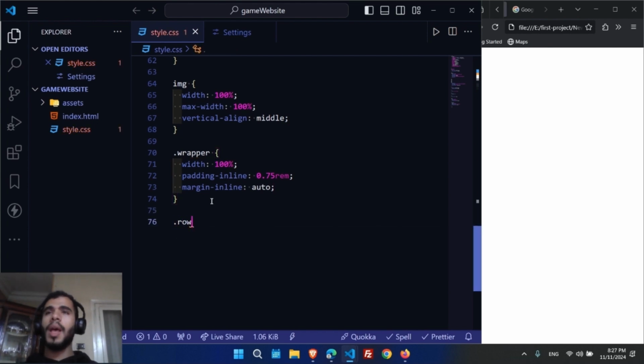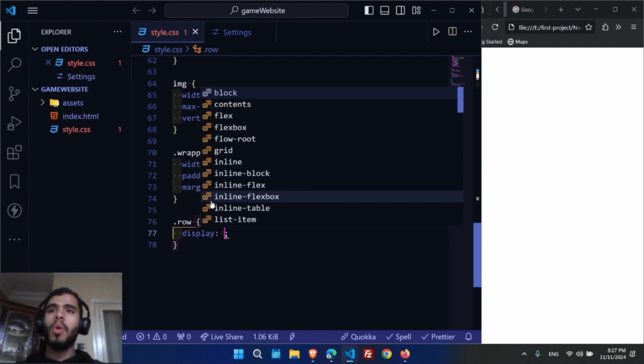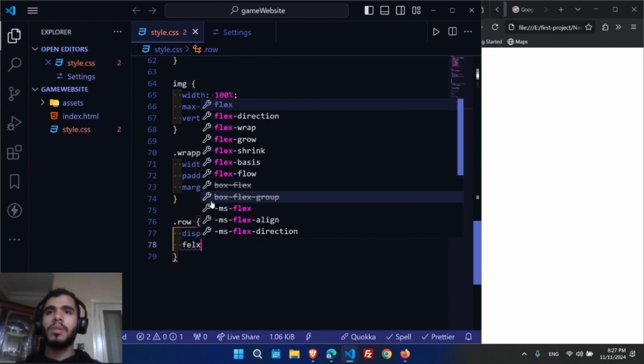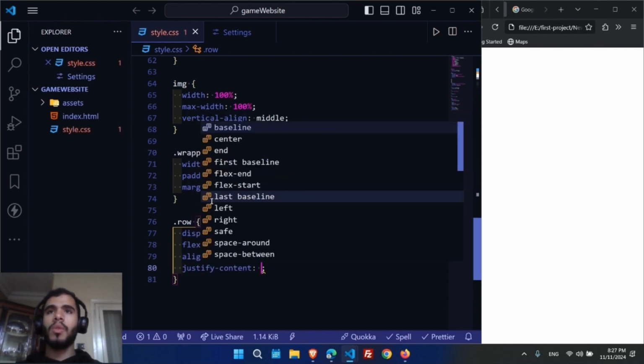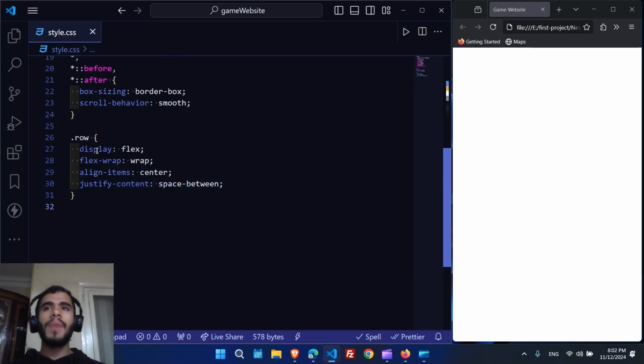Okay, I will add a class. I named it row. That is display flex, wrap, align items center, justify content center. I make this class row because we are going to use flex in many cases in our website, and we shouldn't repeat our code over and over.